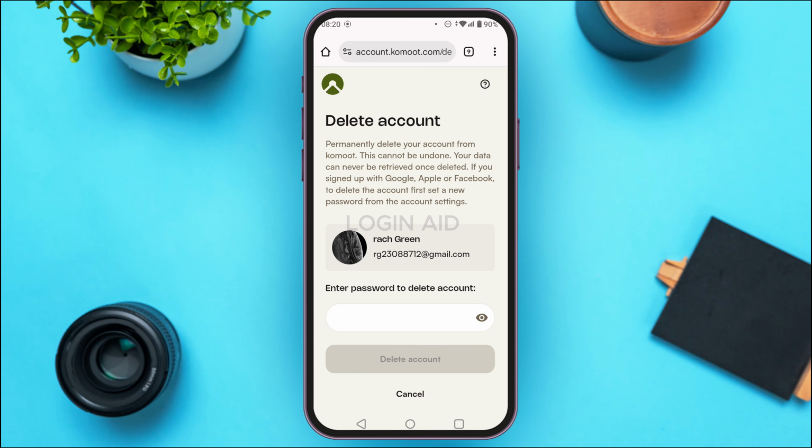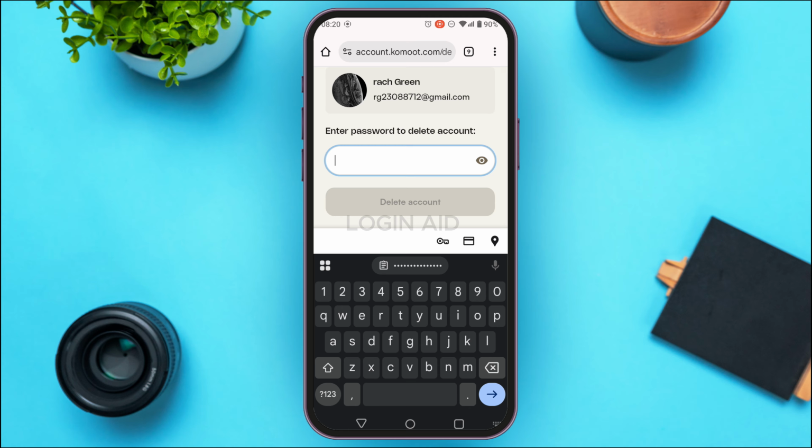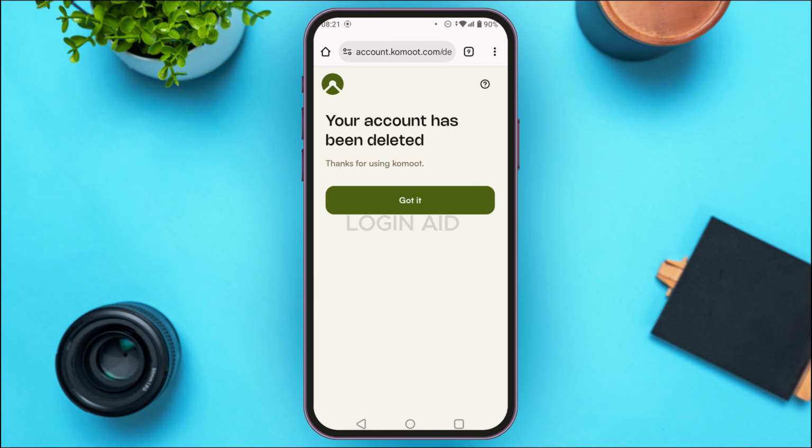All you have to do is enter your password over here. Tap on the field of password. Now make sure to enter the correct password over here. After you do that, what you have to do is tap on this option, delete account, that you can see on the screen. Now you can see over here your account has been deleted. So like this you'll be able to delete it.